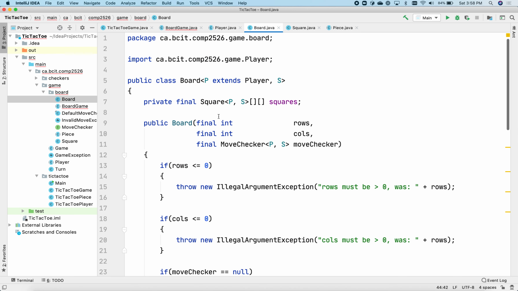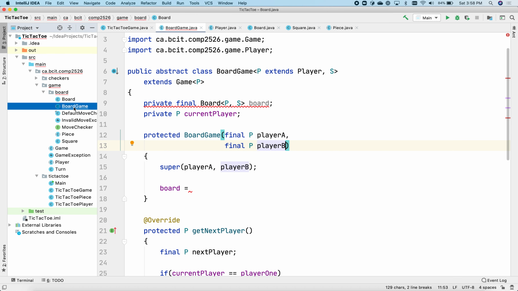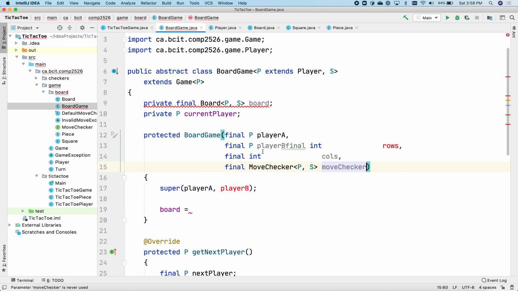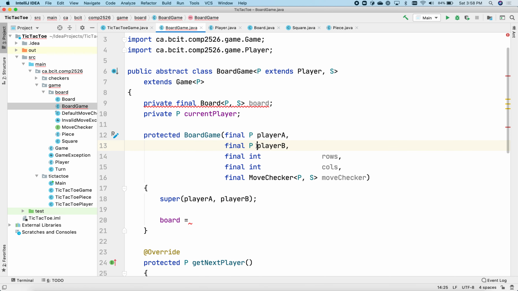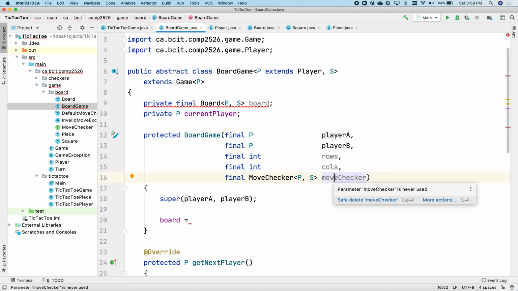So to create a board, I need rows, columns, and a move checker. The reason I'm a little unhappy is that this class now, the constructor, is going to start ballooning with a lot of things. But on the other hand, these all make sense, right? A board game needs some players, and we're still dealing with 2 players, and we'll change that later. It's got a board that has rows, columns, and a move checker. So it's not an unreasonable thing, right? The board constructor might be quite large, so I guess we can go with that.